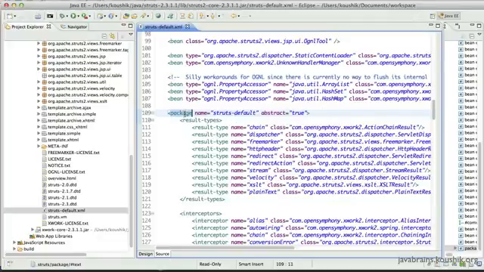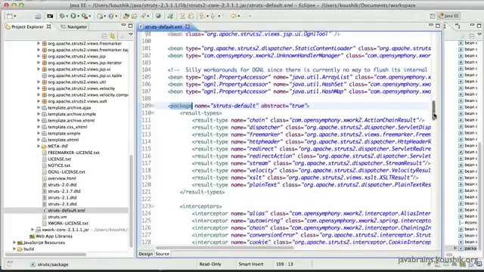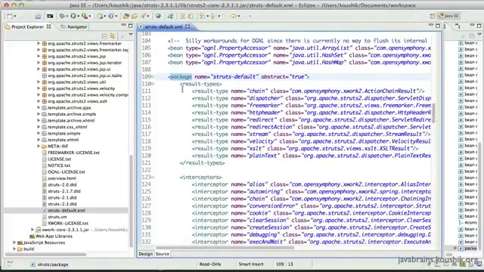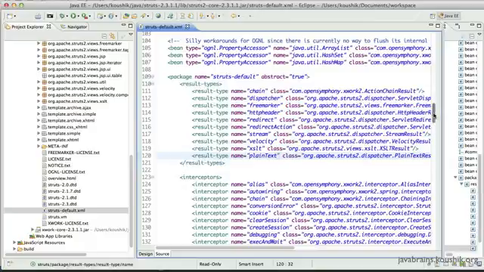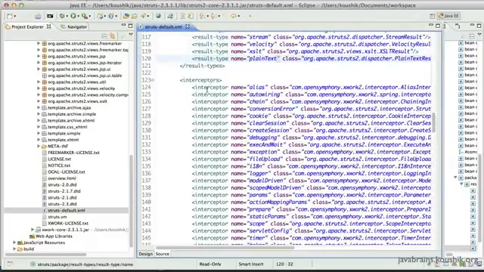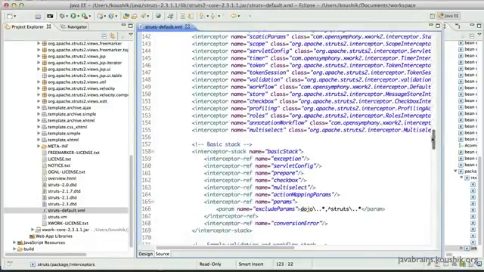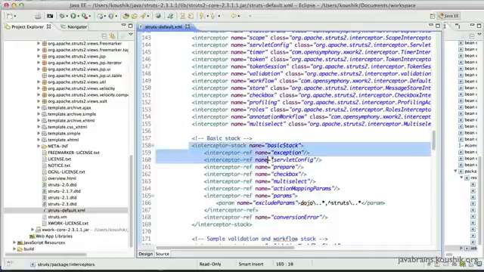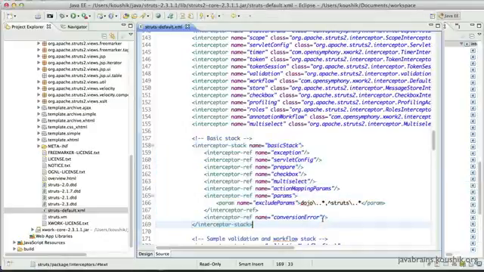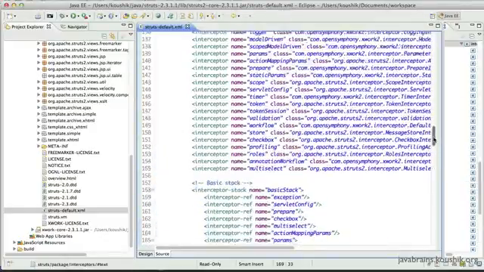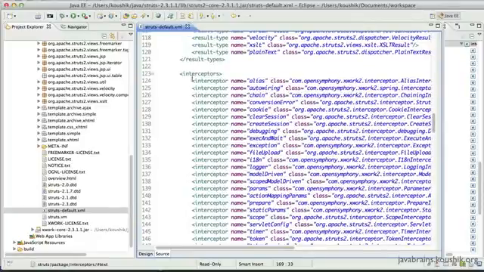Inside this package, you see a whole lot of configuration. You have an element called result types, which has a whole lot of result types. You have an element called interceptors, and you have a whole lot of interceptor declarations over here. You see here there are so many interceptor declarations. And then you also have something called an interceptor stack. We're going to come to this a little bit later, but I just wanted you to take a look at this file and see that these are the interceptors that do all the magic of struts2.